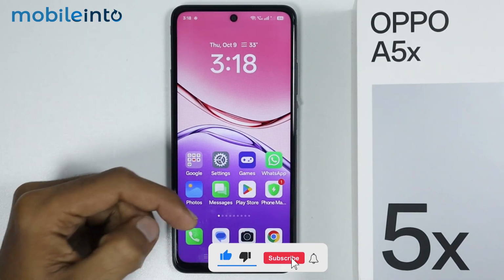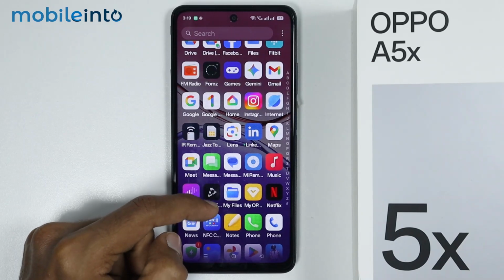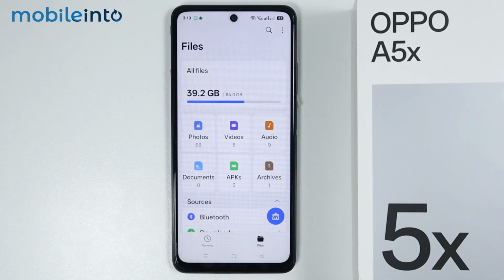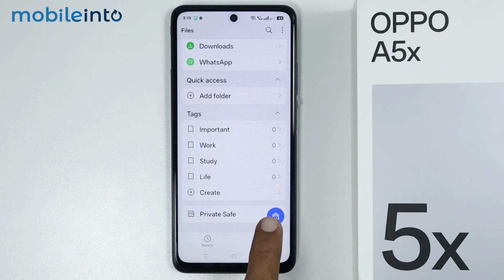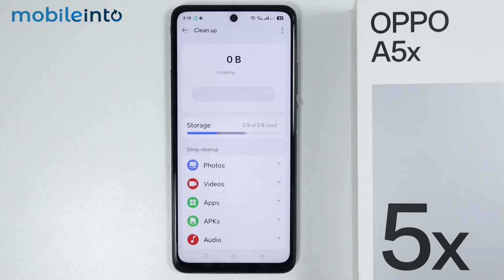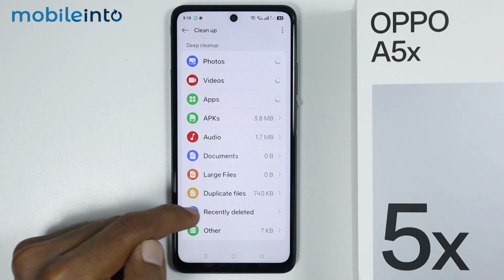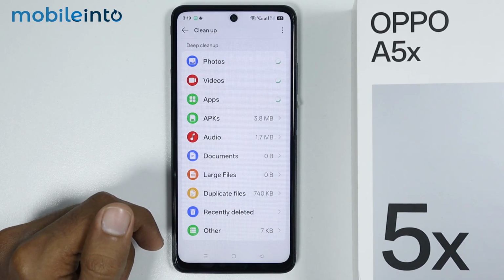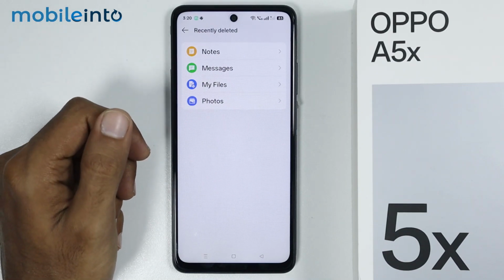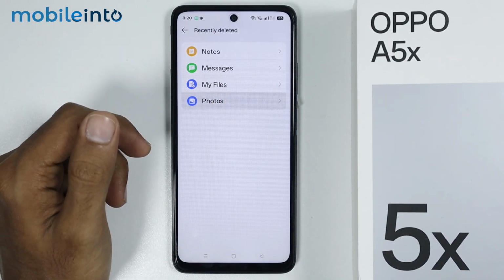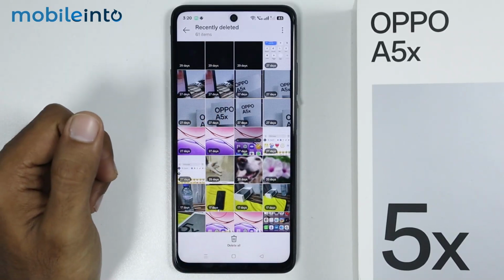A5x. Now to do that, first of all, just open the app drawer and open the Files app on your smartphone. Now under Files, just tap on the brush icon over here. And on this page, you will find the option of Recently Deleted. Just tap on it, and under each section, you will find the type of files which you have deleted. For example, if you tap on Photos, you will find all the photos which you have deleted on your smartphone.